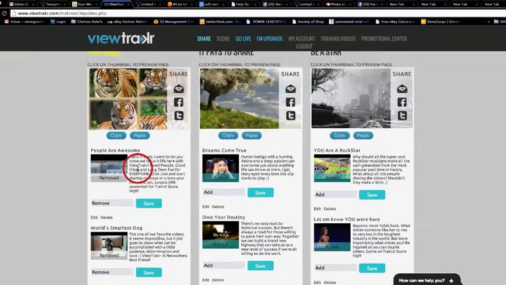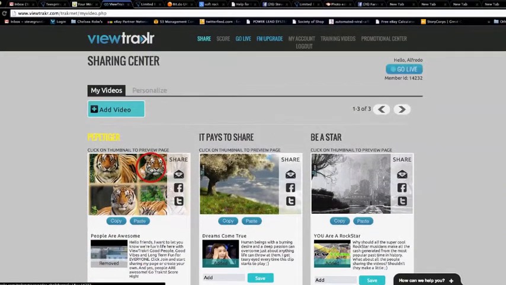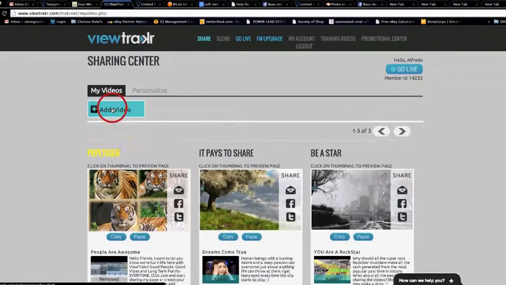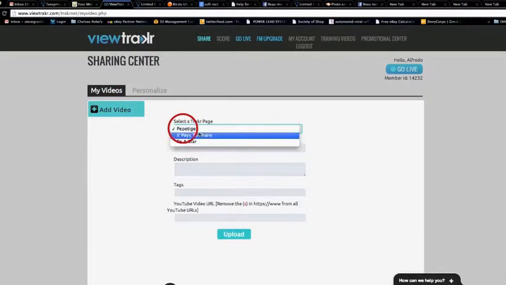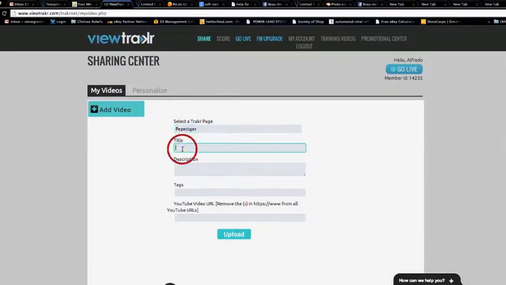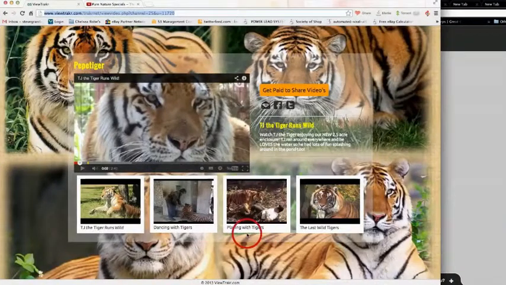Now, for whatever reason, that doesn't want to move, but I think it's because these are all empty. So what I'll do is put the new videos in here. I'm going to come to the top and add video, again selecting the page. This is this page here, so we'll keep that. I'm going to add a title, and take the videos from the other page.